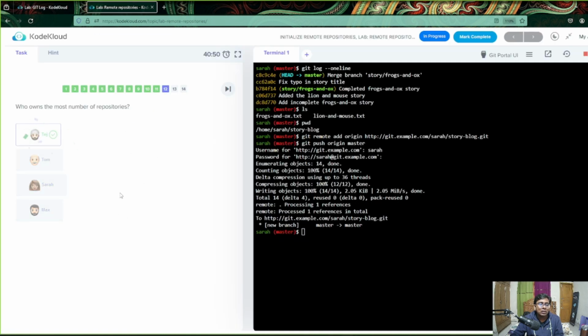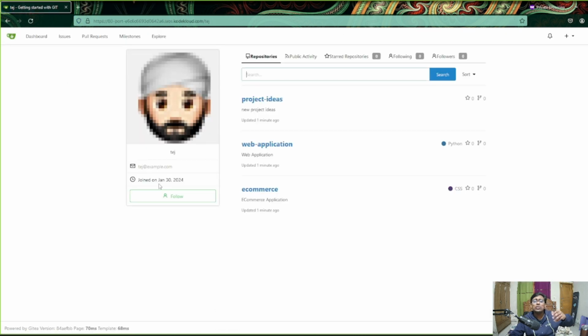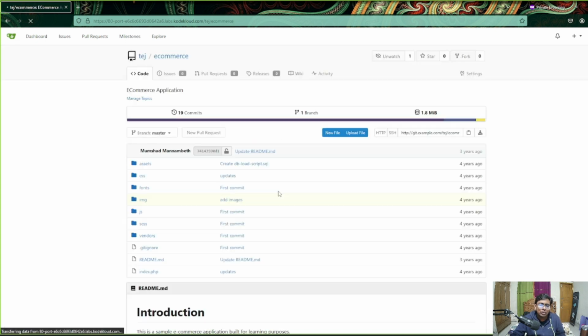So you can ask, Tej seems to be working on an e-commerce application. How many commits have been made? Let's go to Tej's project. This is how you can also use Git and GitLab: go to people's profiles and see how much they are doing. If you go to the e-commerce repository, you can see there are 19 commits. Great.